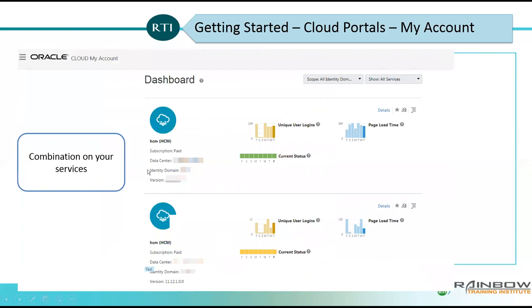So here, if you see, it is a HCM production and it's a test domain. So production domain and test domain. And if you click on this service, you could log into the Fusion application directly. Okay. And this account is also useful for ongoing maintenance.